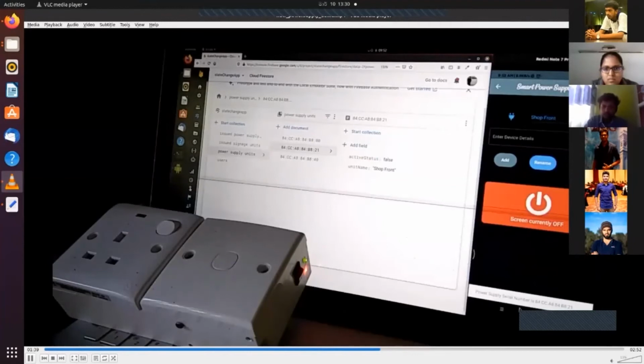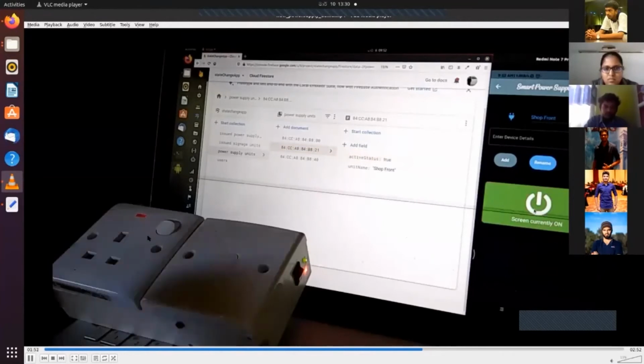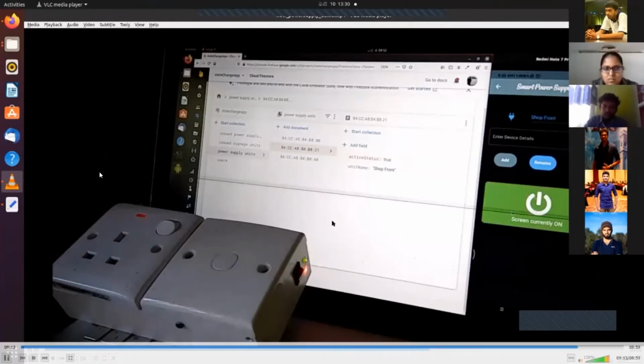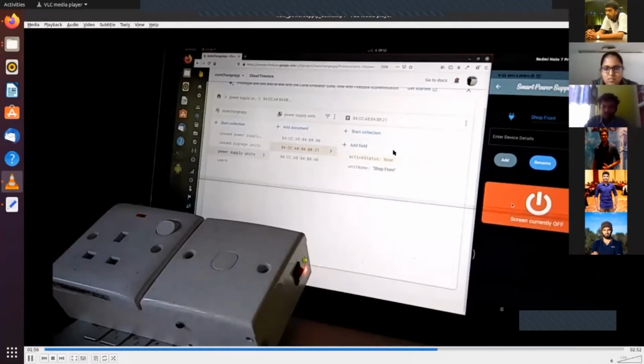And now we can publish messages through MQTT. So when I hit this red button, the screen is currently off. When I turn it on, the plug socket will turn on automatically, and the state is also updated in the Cloud Firestore. And we can turn it all off also.